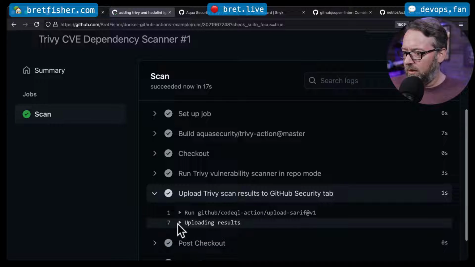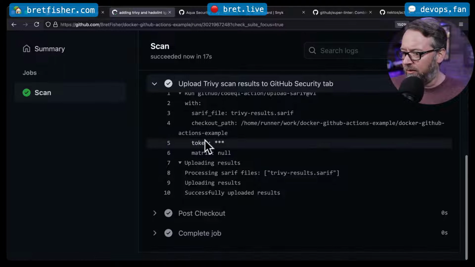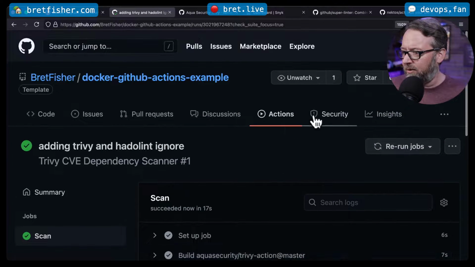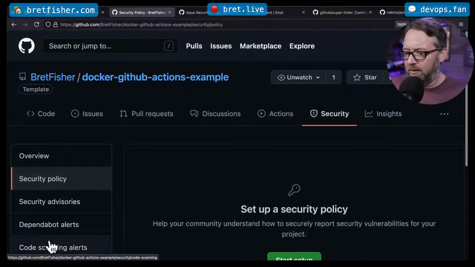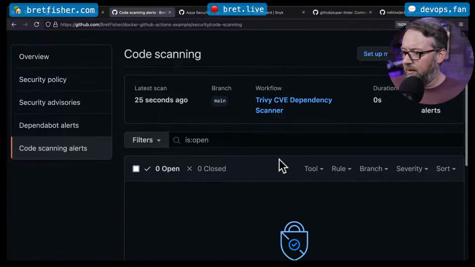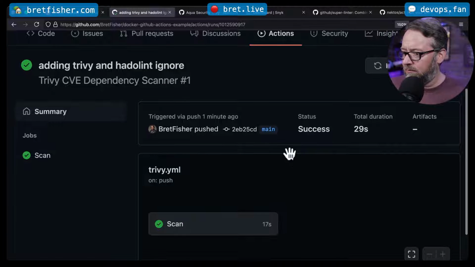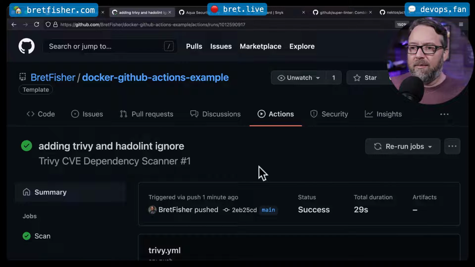So it doesn't show me the results in line. Maybe that's because I chose to upload the results. So maybe that's why it's not dumping out the results. So if I go over here, let's see, there we go. And nothing. Hard to believe. I am using Alpine Edge, so maybe there truly are no dependency vulnerabilities in that image.